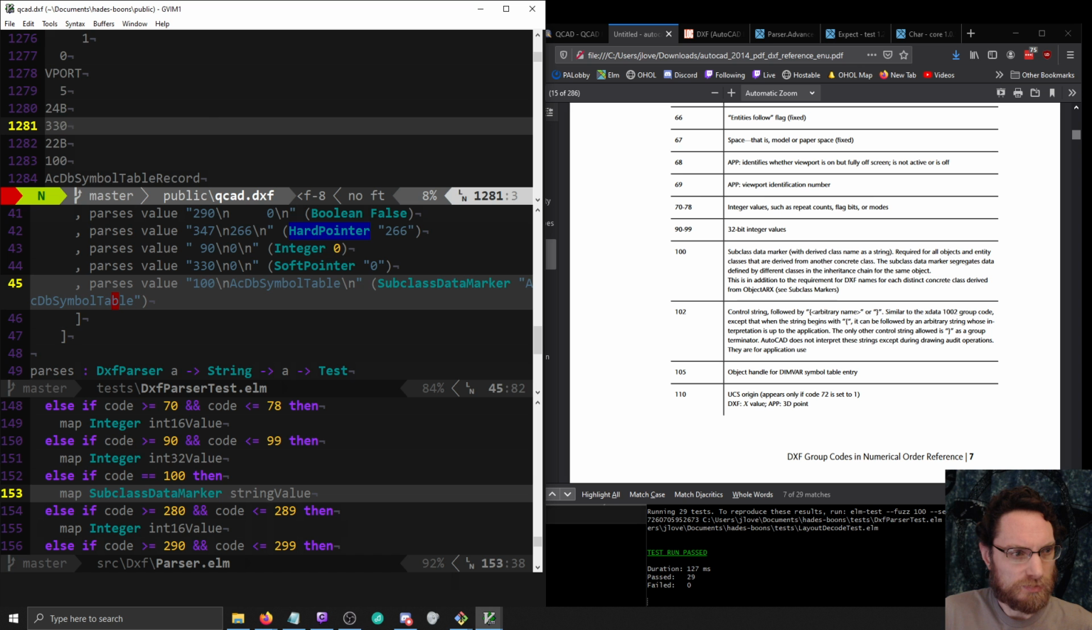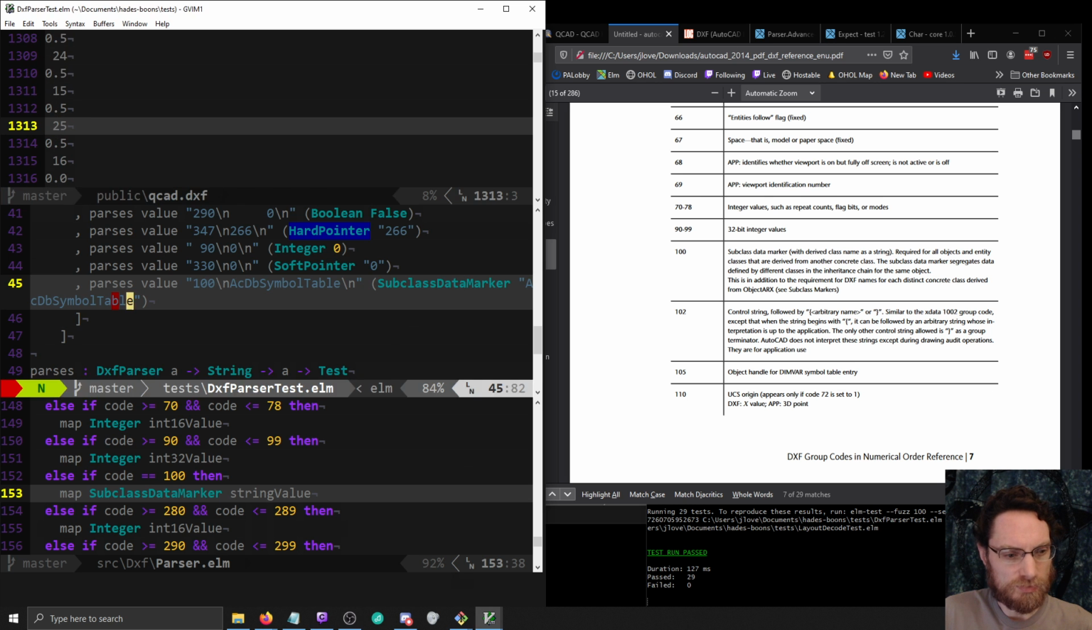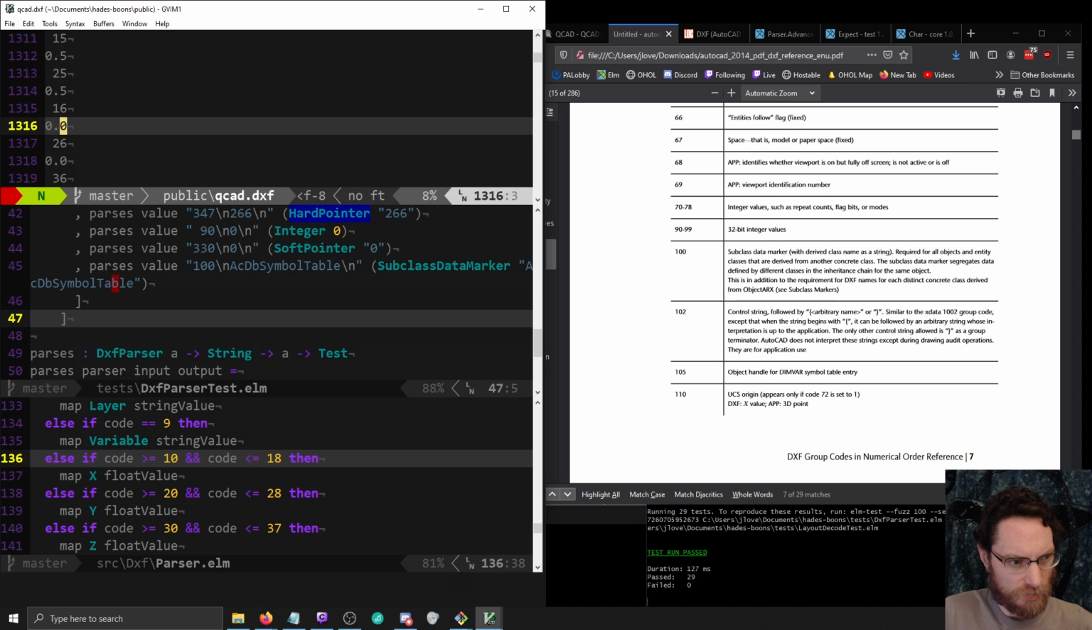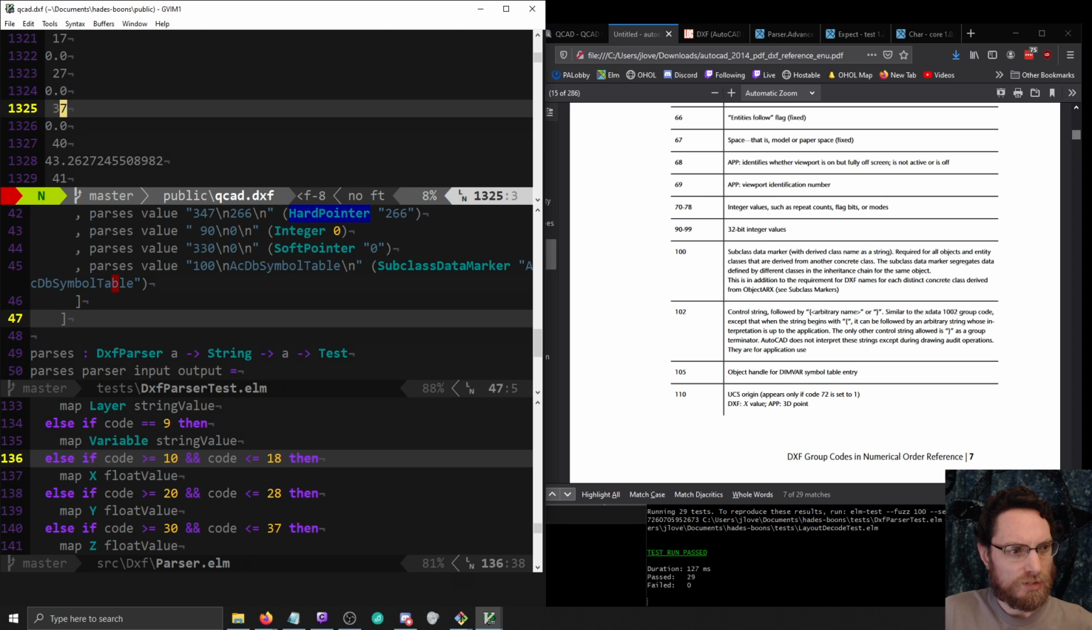$70.05, 330, 100, 100, 70 coordinate. Oh, well, there's some 11, 21, 22. We do just kind of treat those uniformly right now, which I don't know what this means. Viewport table record. Maybe it's a matrix?